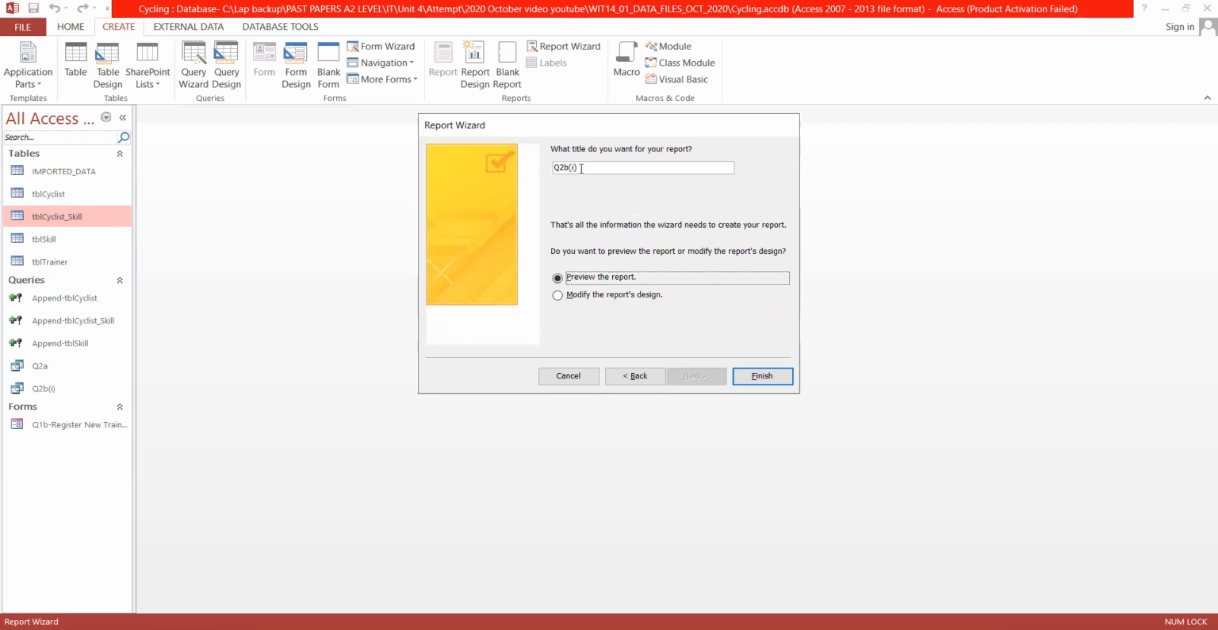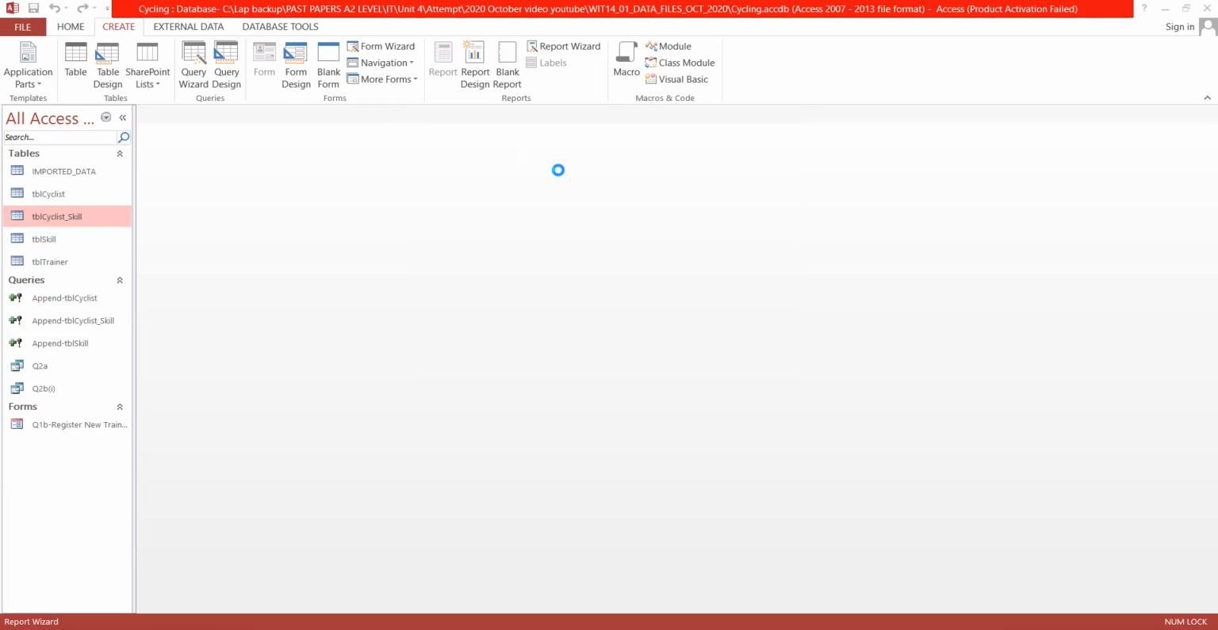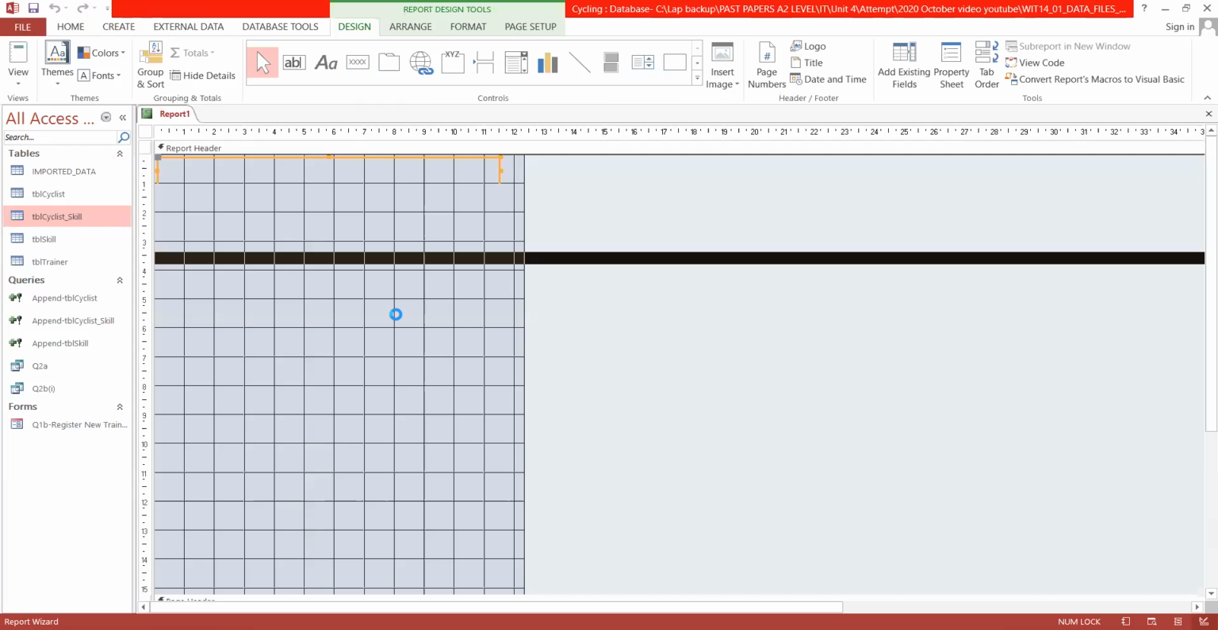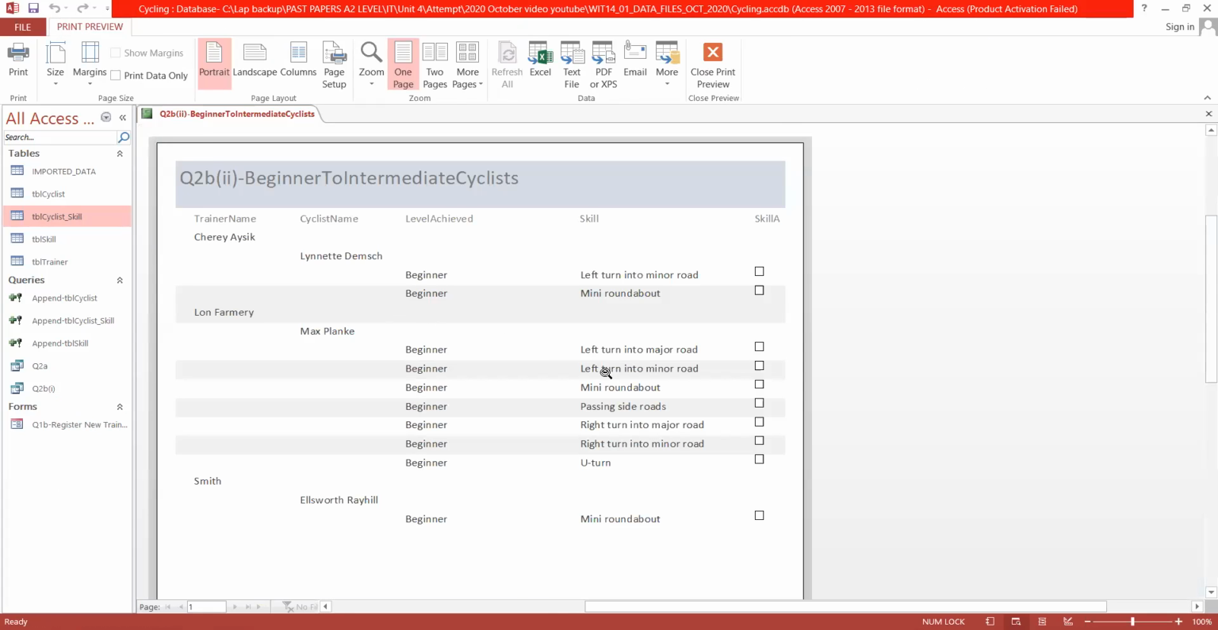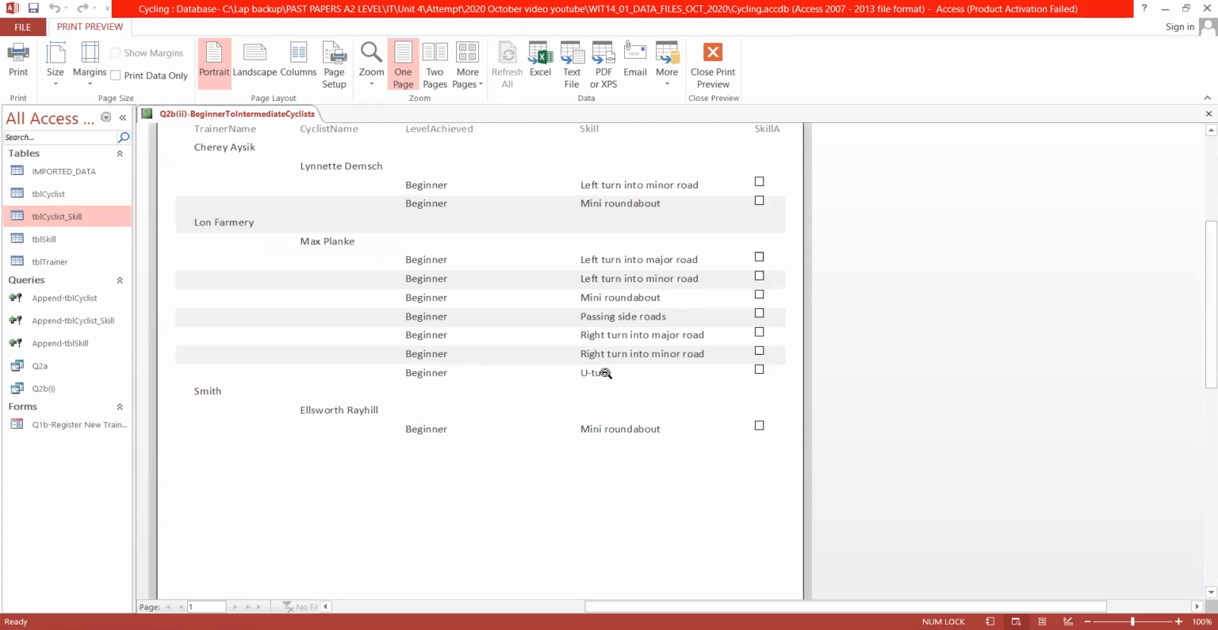Next, and 2B, this is 2B2. What was the report name? Beginner to intermediate cyclist. So when I'm typing it here, I don't really keep spaces or anything. I keep it with the question number itself, because when I save it, that is how it will be saved here as well. Okay, look at that.